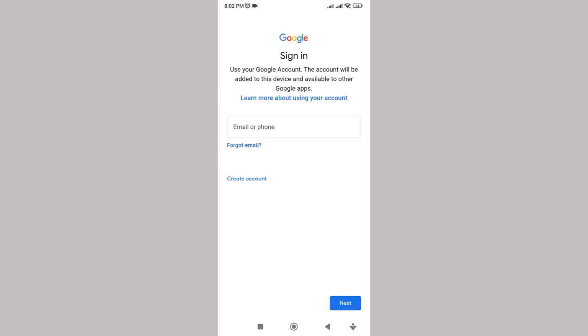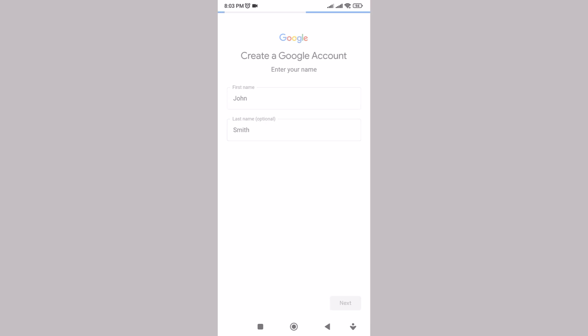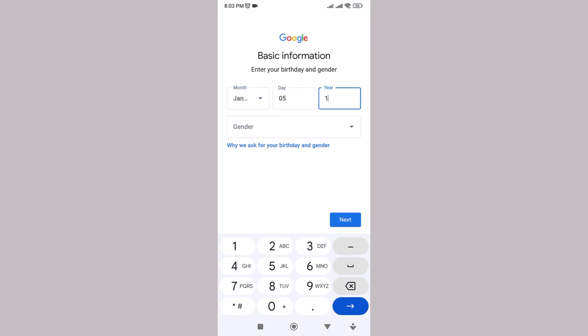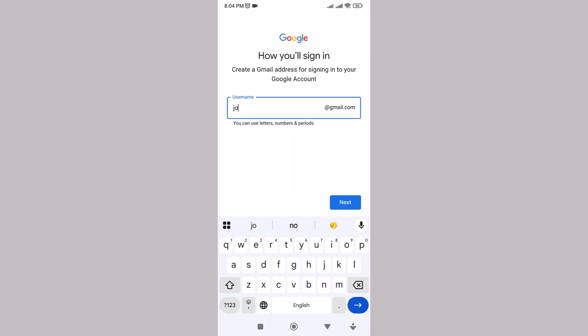At the bottom of the screen, tap Create Account, then choose For Myself. Enter your first and last name, then tap Next. Provide your birth date and gender, then tap Next. Choose your Gmail username, your new email address.